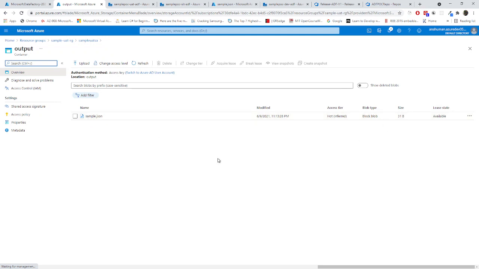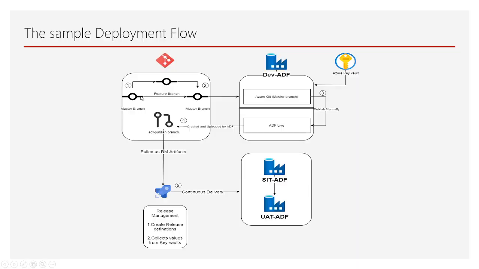Right now, what things have we already covered? If I go to the ARM architecture, you can see we created the master branch. We changed everything in the feature branch, then merged everything into the master branch. Then it got pushed to the Azure Git master branch, which is dev ADF. We have not set any Azure Git repo in our other environments.